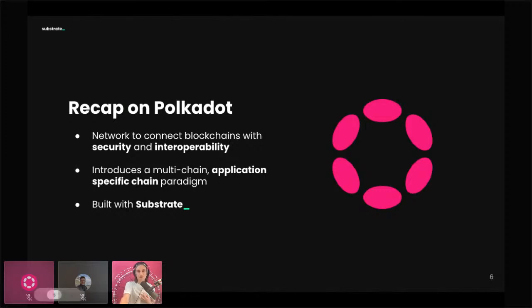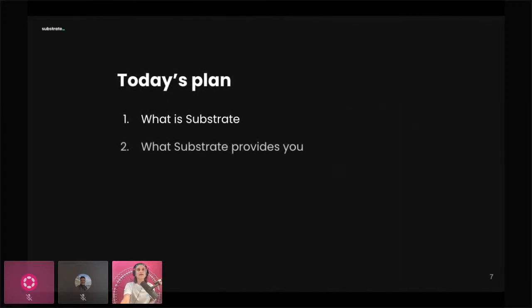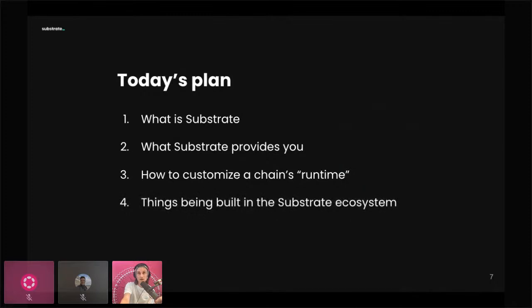So I just saw a question come in, and I'm going to get to that when we go now into the actual substance of my presentation here. So today's plan: we're going to go through what Substrate is, what Substrate provides you, and how to customize a chain's runtime. Then we'll briefly look at things that have been built in the Substrate ecosystem and things that you could be building too, and finish with developer resources.